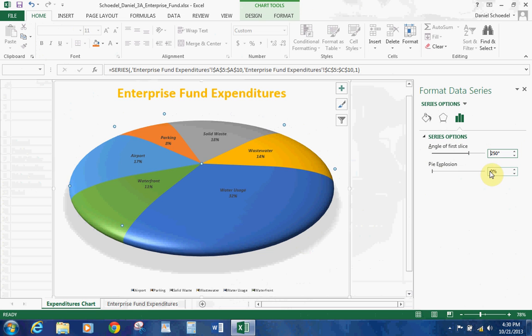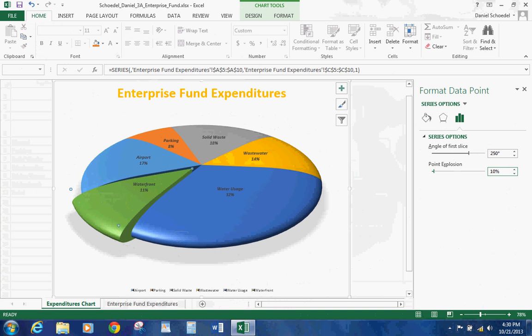All right. We can also select, let's make sure I give you the right one here. Go ahead and select the waterfront, which is right here. Okay. You can see that I just have the two dots here showing me that I have only the waterfront selected. I come to here and change this to 10, and that pulls it out.